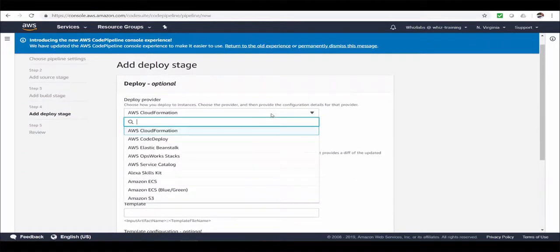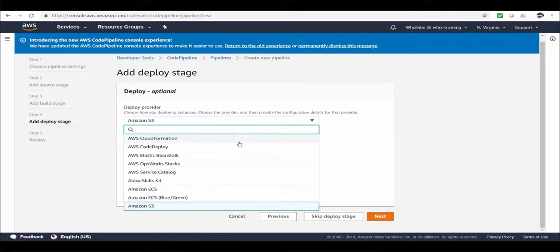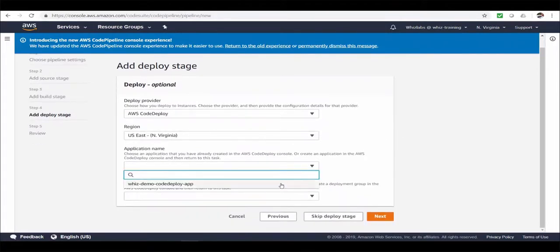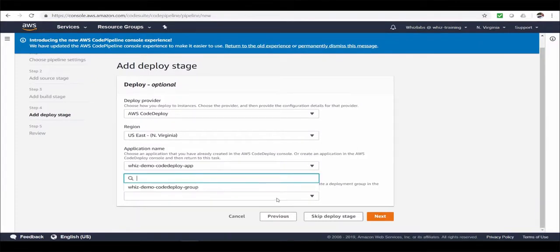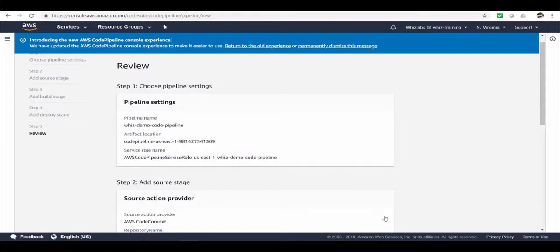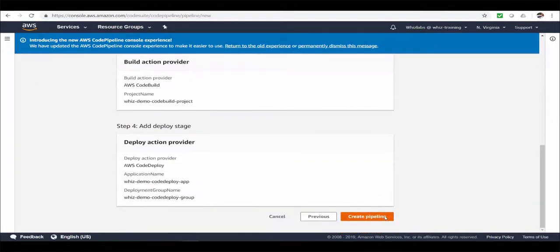And let's say if we choose Beanstalk, we can provide the Beanstalk application and environment to which we want to deploy the latest code revision. But for our demo, let's choose Code Deploy. And then let's choose the application and the deployment group which we created during our Code Deploy demo. And let's click on Next. And then let's review the configuration. And let's go ahead and create the pipeline.